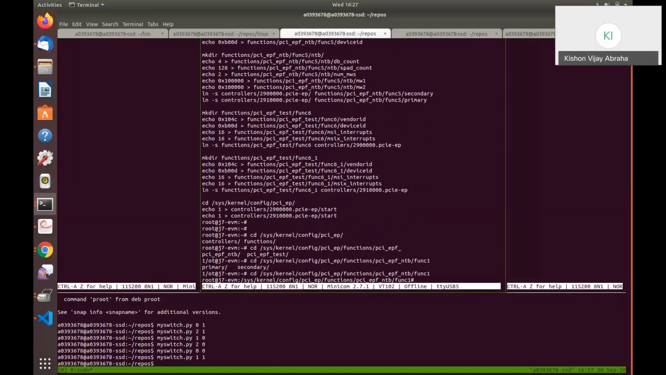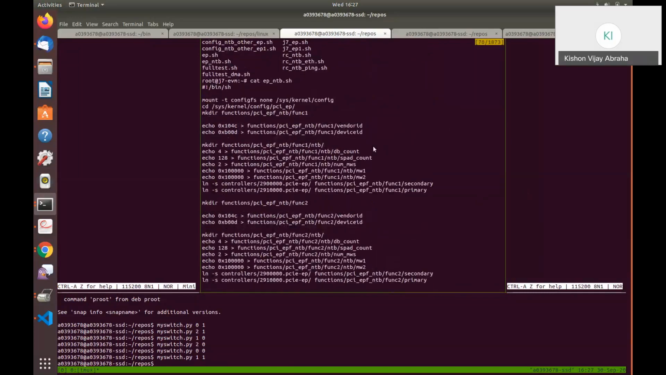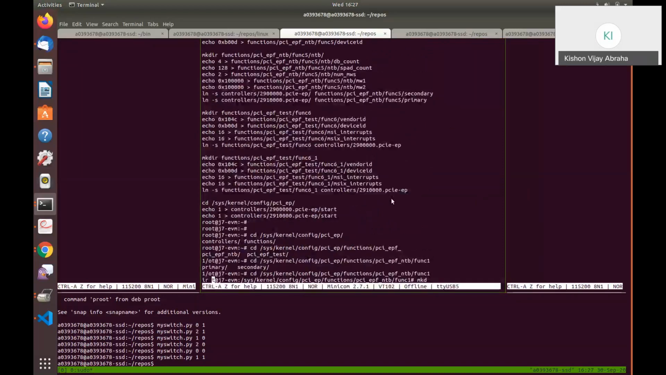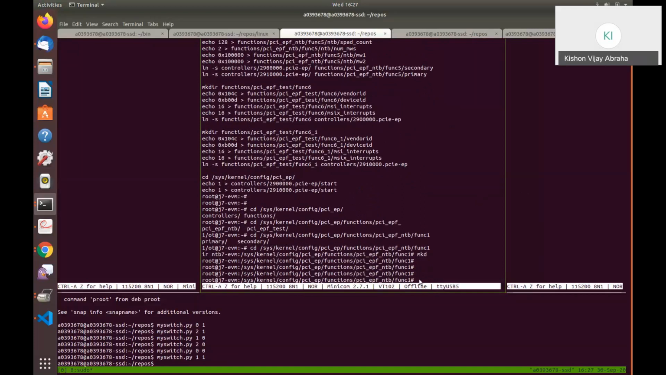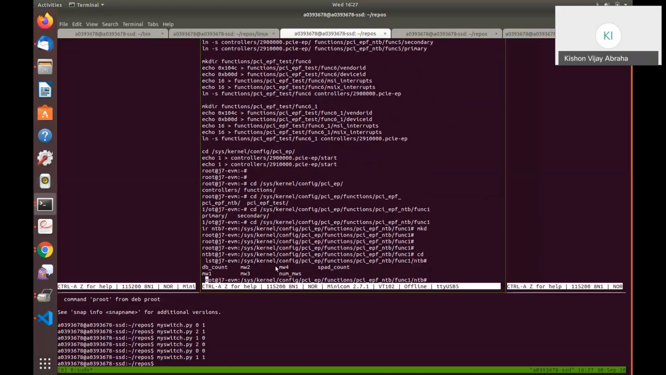Okay, so in order to configure parameters that are specific to NTB, I have to create a subdirectory. I'll use the same directory so that the script will not fail. So what I did here is I created a subdirectory under func1. When I create a subdirectory, the NTB function driver will populate, or create, entries which have to be configured by the user.